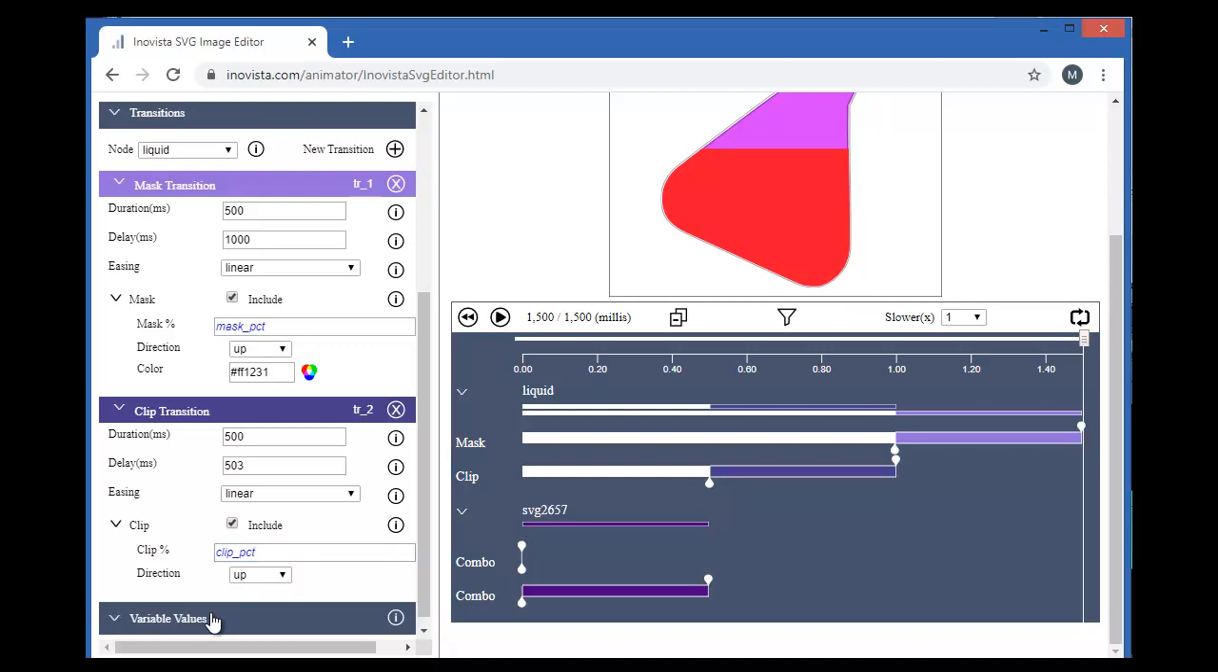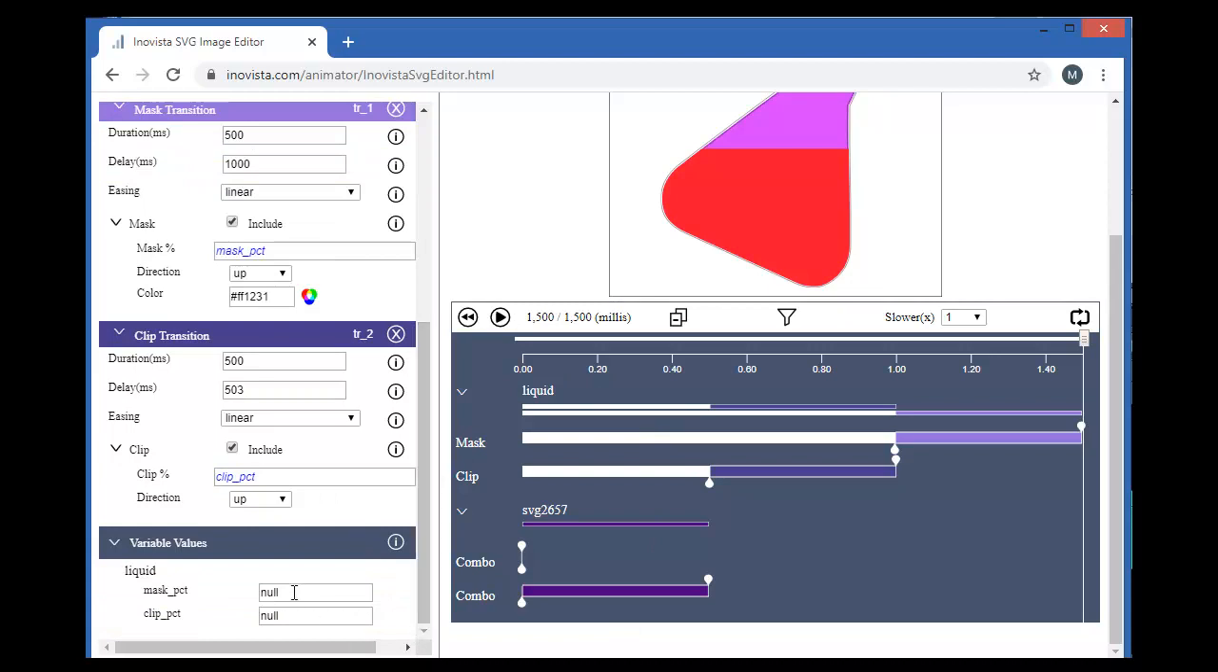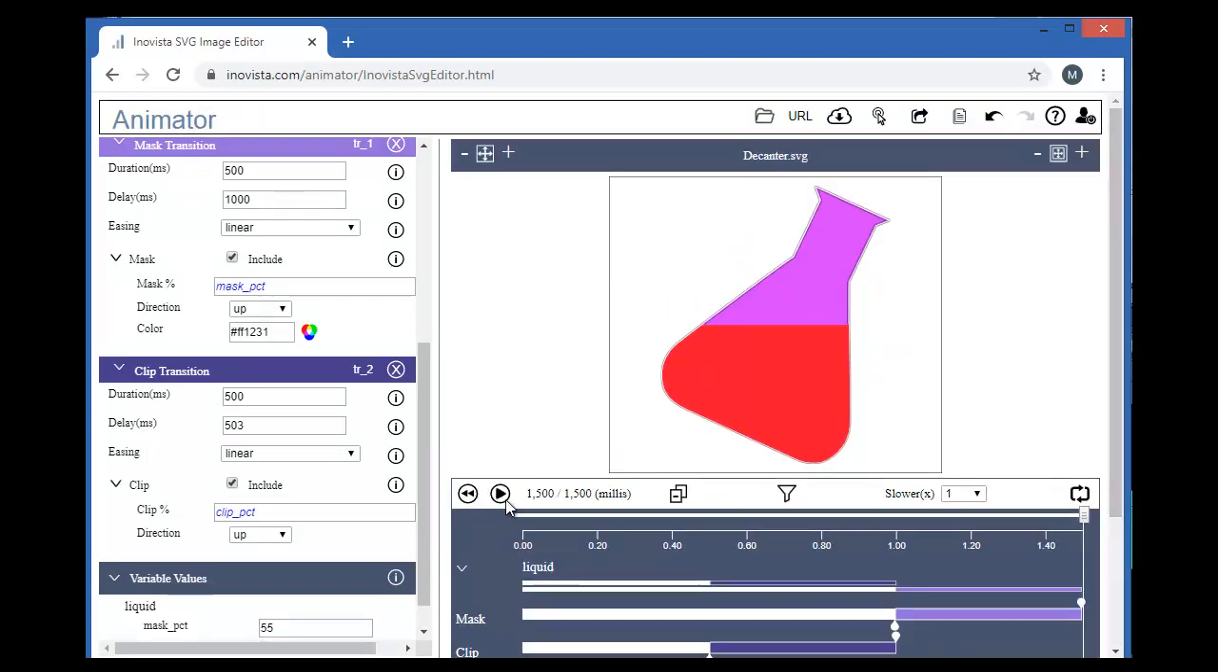Then open the variable values section at the bottom on the left-hand side. We can see these variables in that list. Enter some text values and run again. These variables, clip percent and mask percent, will be populated in tools like Tableau and Power BI or in a custom web page.